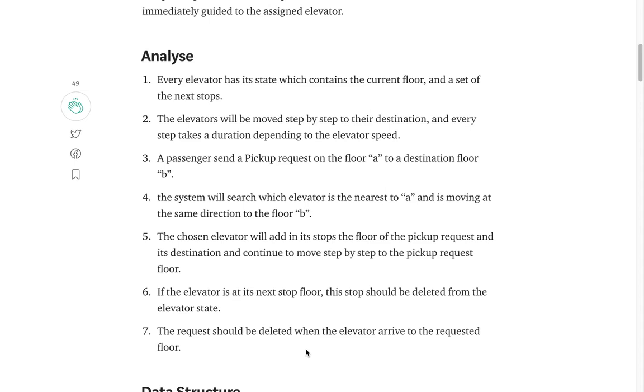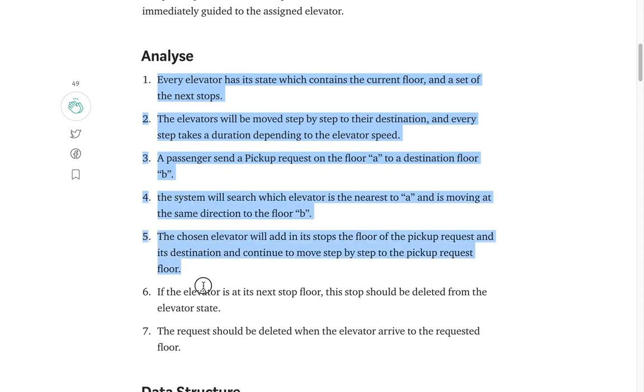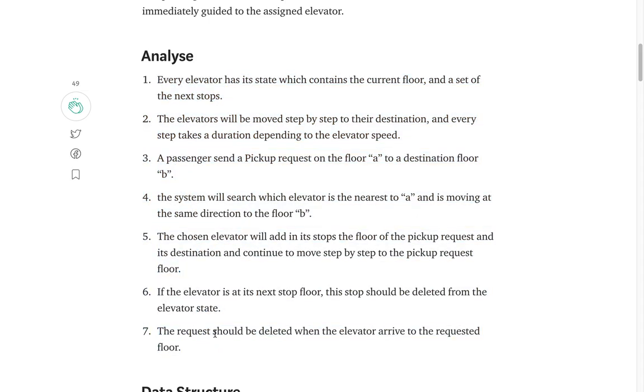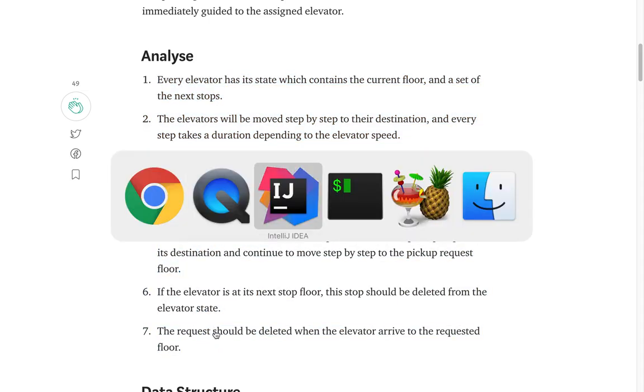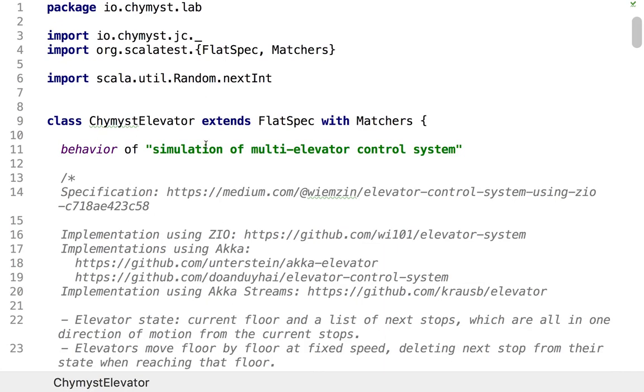And I thought it would be a good example if the same elevator system were implemented in the chemical machine to see how different it is when modeling a system using the chemical machine and using an effect library. So I'm going to take the same requirements and go to my chemical machine code.